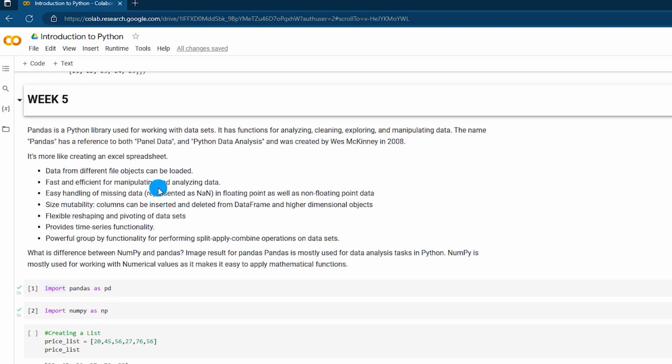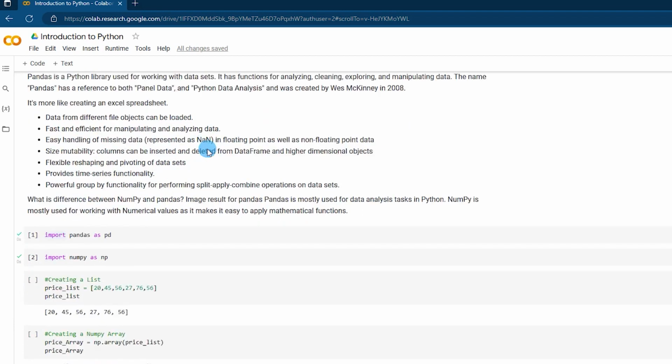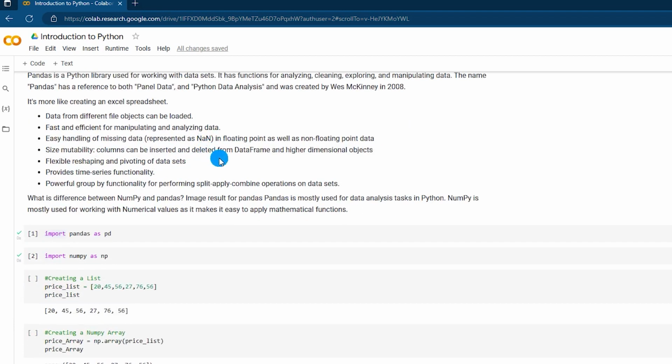Now, the Pandas library is one of the very basic libraries which is used every single time when you talk about data analytics. The Pandas library is basically used for working with data sets. It has functions which can analyze the data, clean the data, and manipulate the data. So in simple terms, think of it as being like an Excel spreadsheet where you have a table and you can manipulate the data, analyze the data, create pivot tables, and all of that. So it is very similar to that.